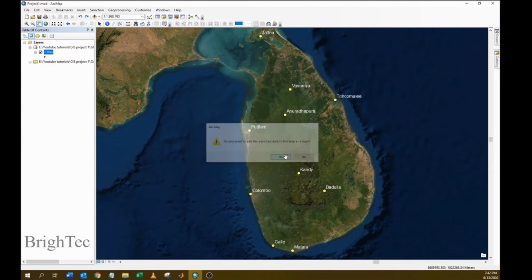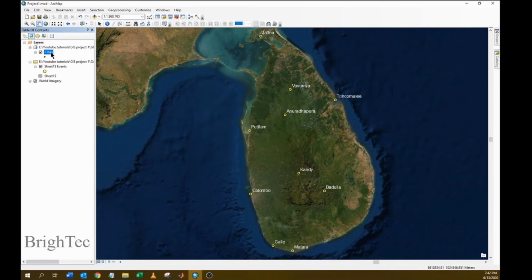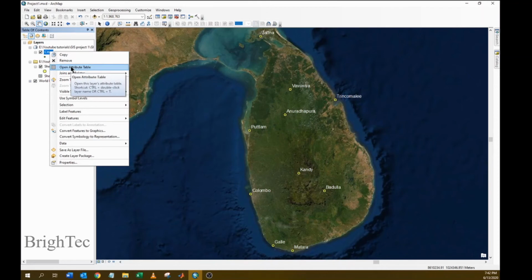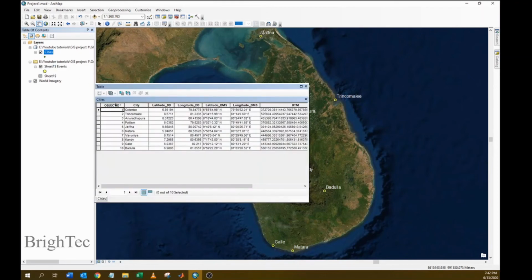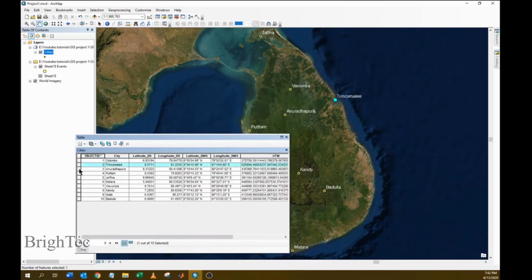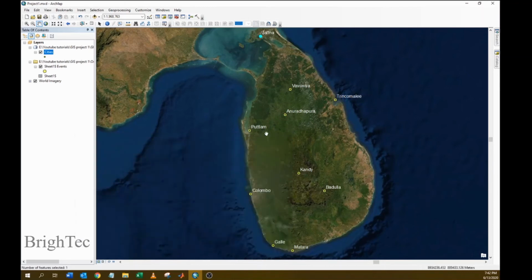Now this is your GIS file. And if you open the attribute table, you can see the object ID field is added and the attribute table is also functional. So this is the temporary file and now we don't need it, we remove it.